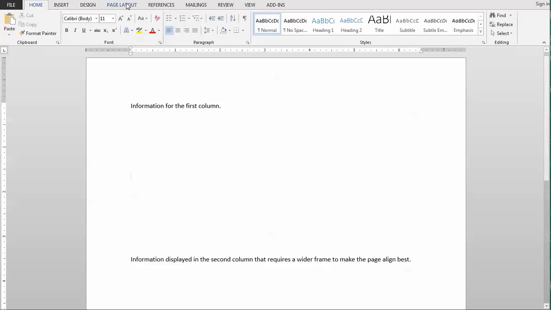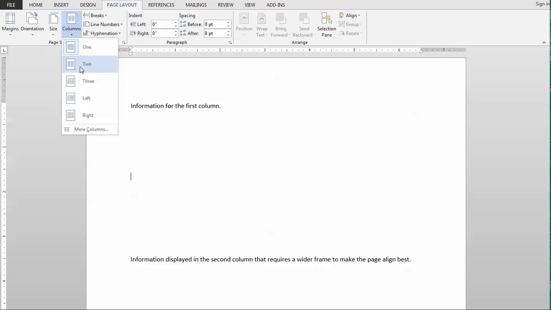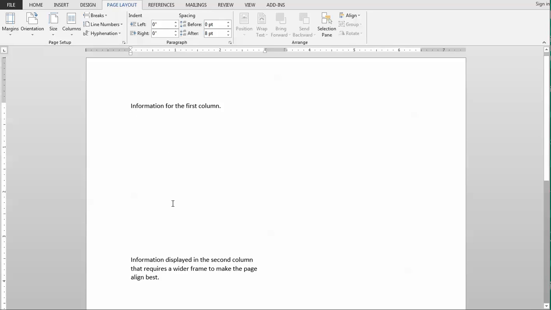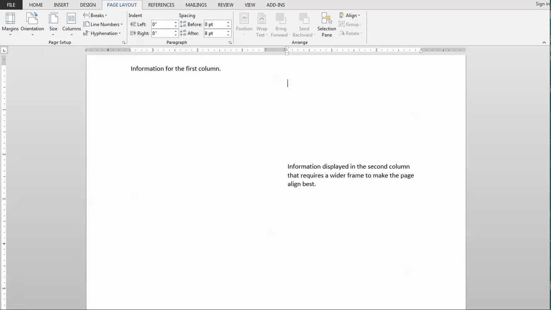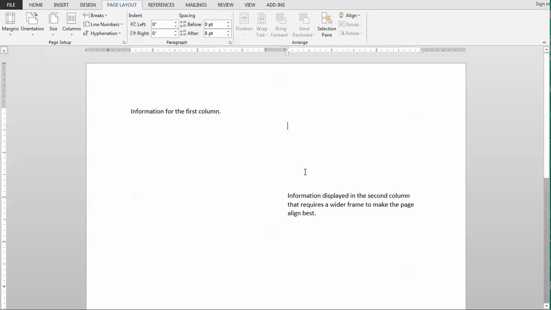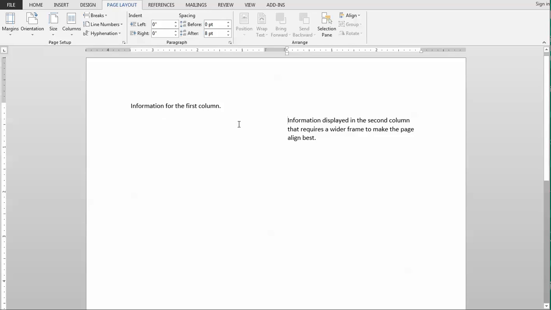To do that, I go to Page Layout and I click Columns. And I'm going to select 2 because that's what I really need for this. And if I hit Enter a bunch of times, I can get this to wrap around to the top. Eventually, here we go. And you can see how, if I had a bunch of these, this wouldn't really make the best use of my space, right?